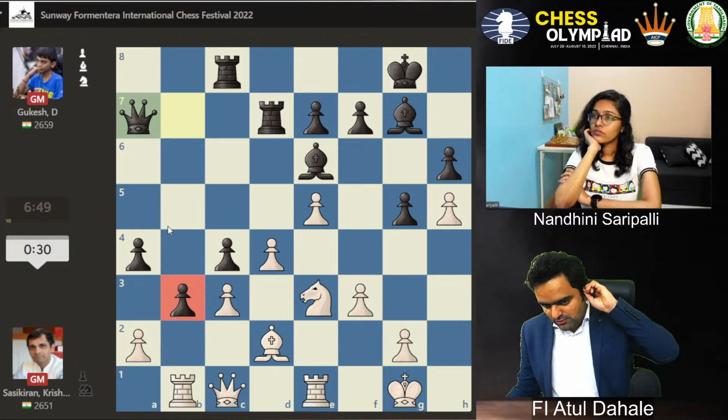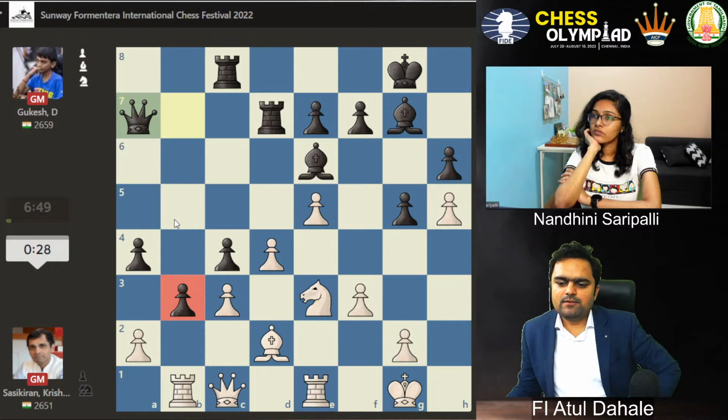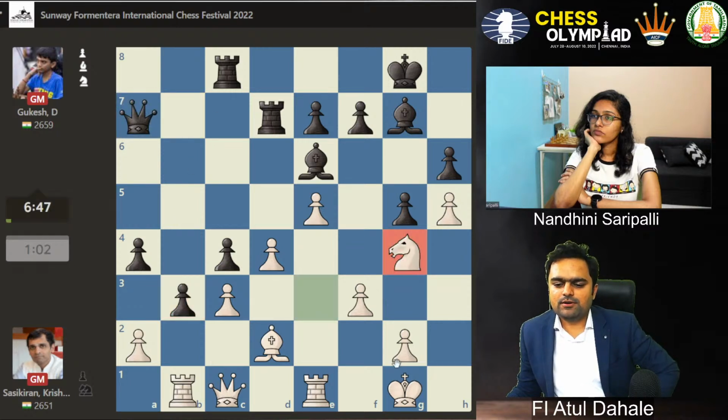The main question for Sasikiran is how he will improve the position, because he has kept this thing also, knight g4. This threat is always there if the knight moves anywhere. F3 was his idea, to play knight g4. But the rook is defending e5 for now, so no need to worry.